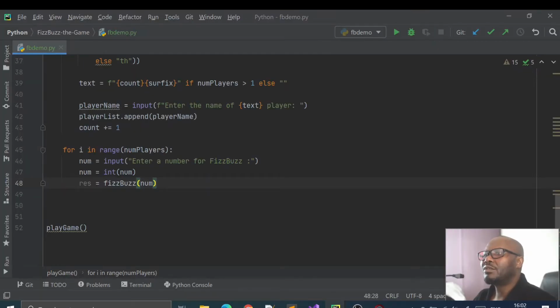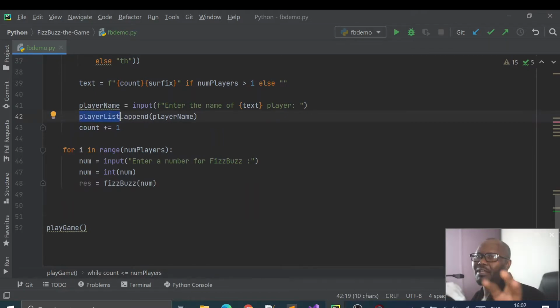For i in range num players, let's go to the player list and get the current player there, and display on the screen that this player is playing. If it were Bob is part of the players, we want it to display Bob is playing now. Each turn, each player session, we have to display the name of the player whose session it is.